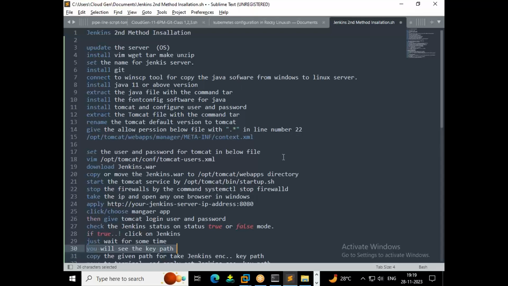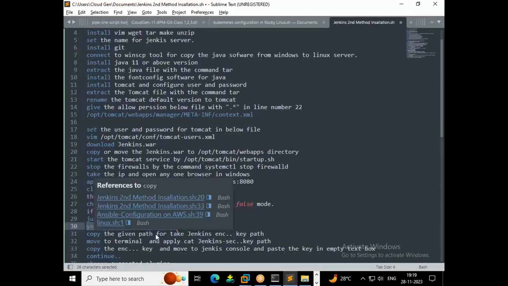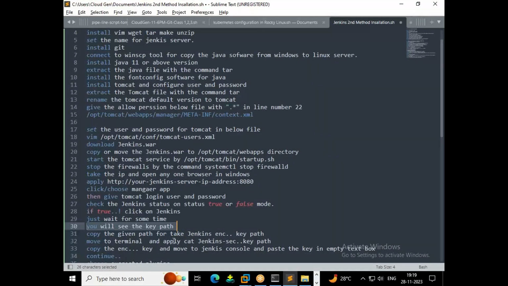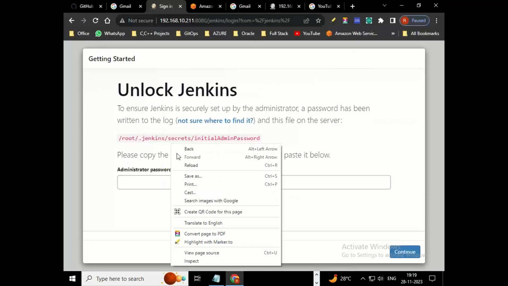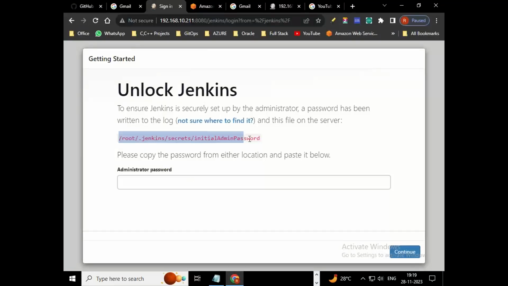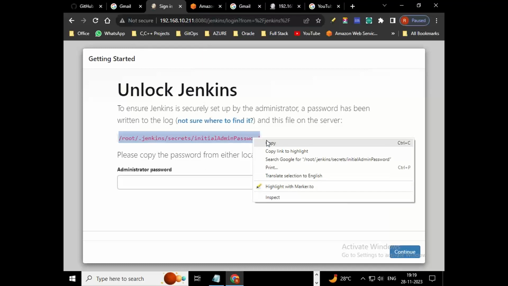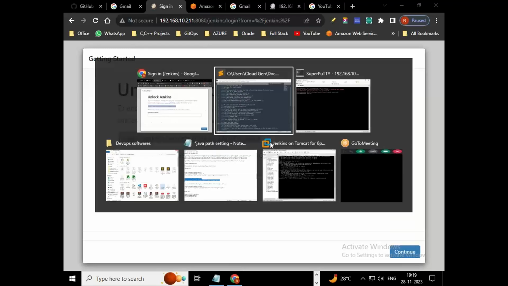Just wait guys, some network issue. Okay guys, copy the given path for the Jenkins encrypted key path. Next, copy this one. Select and copy without missing any character. Copy this one and move to the terminal.